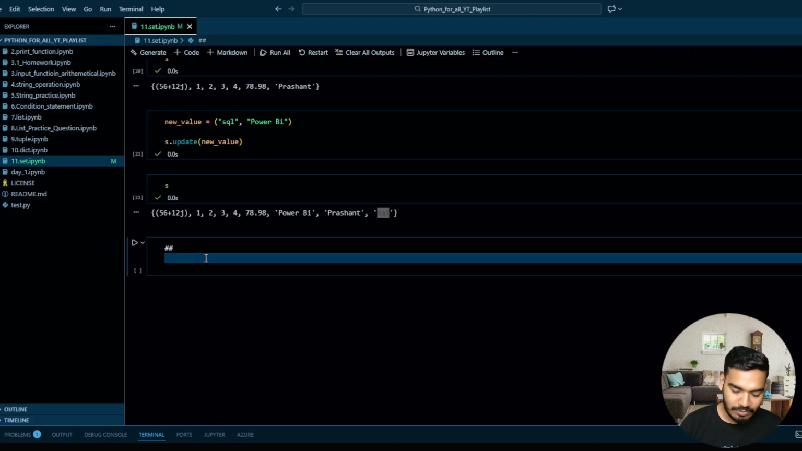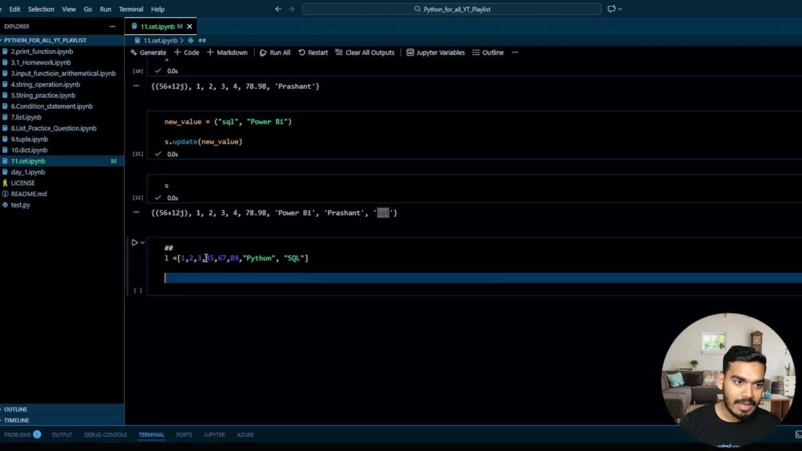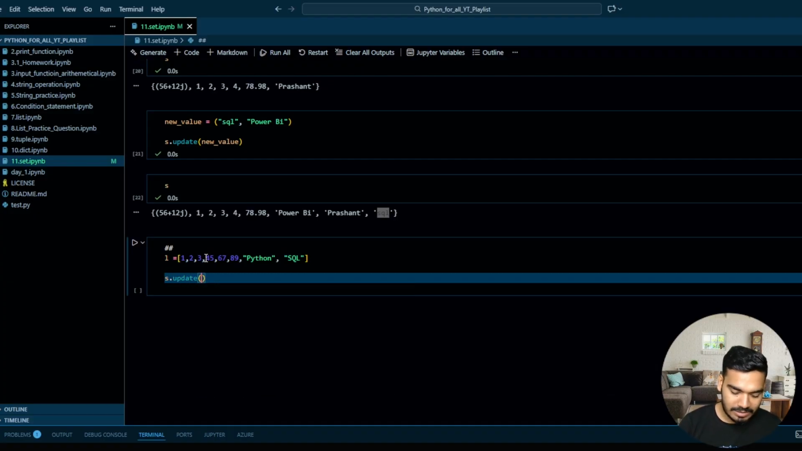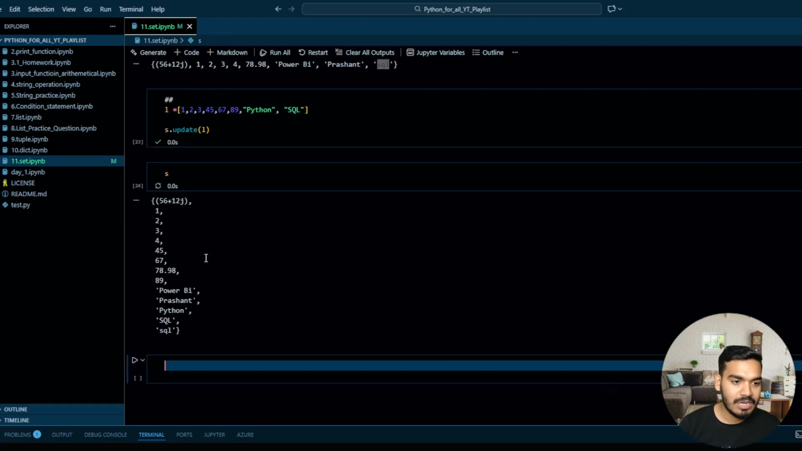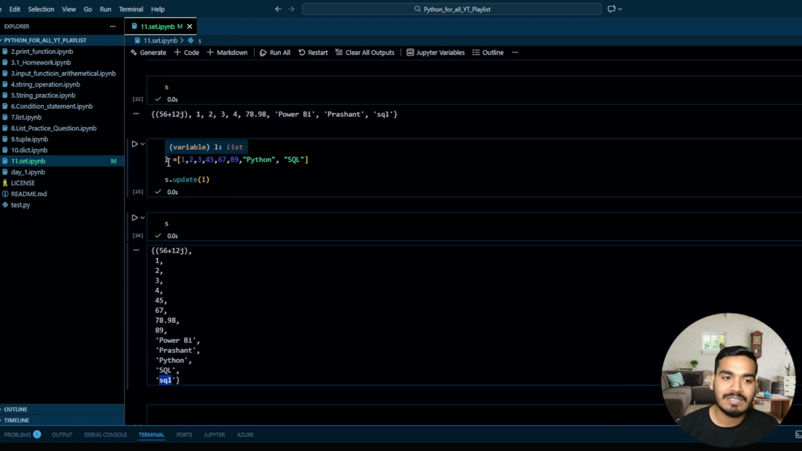Now let's see, I have a list over here. Let's say L equal to 1, 2, 3, 45, 67, 89, over here Python, and over here let's say SQL. And over here let's say s.update, and let's pass L over here. And if you check, you will have all those elements over here as well, right? SQL is twice over here. So this is how you can add from the list as well.